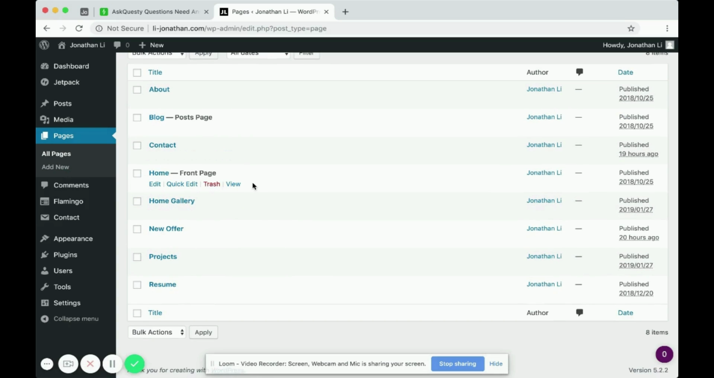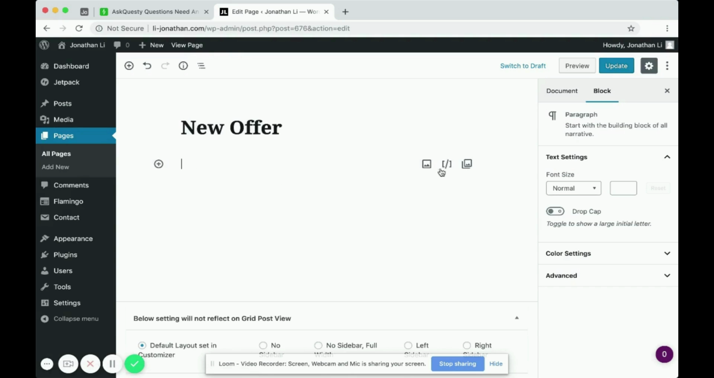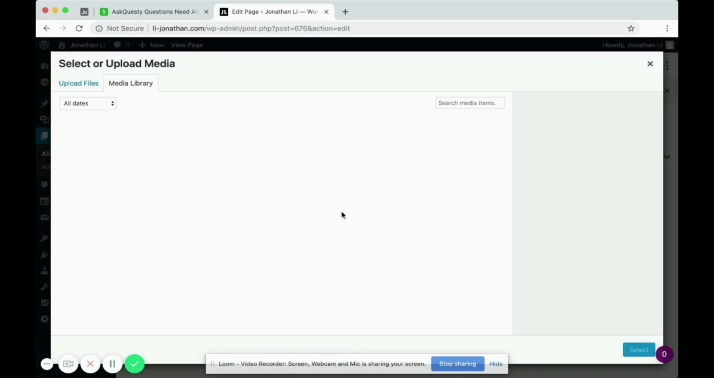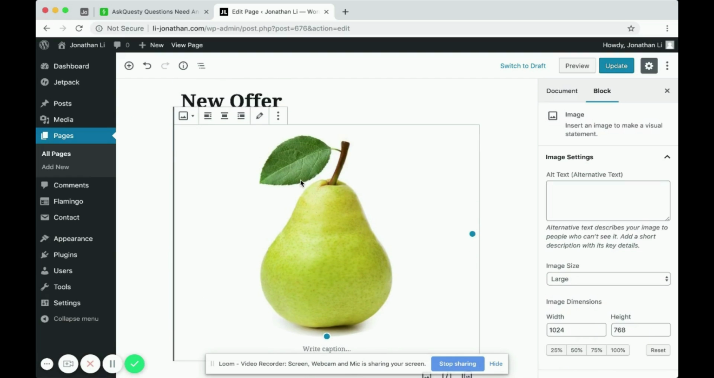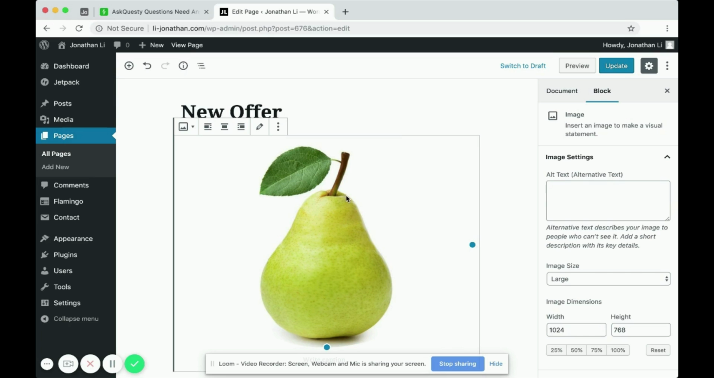Inside of Pages, go to the page where you want to add your custom image size. So I will select New Offer, and inside of New Offer, I will click to add an image. And since I already have images on my website, I will click Media Library. And then I'll select the image of a pair. On the bottom right-hand corner, I will click Select. So now I've added the picture of the pair to this page.